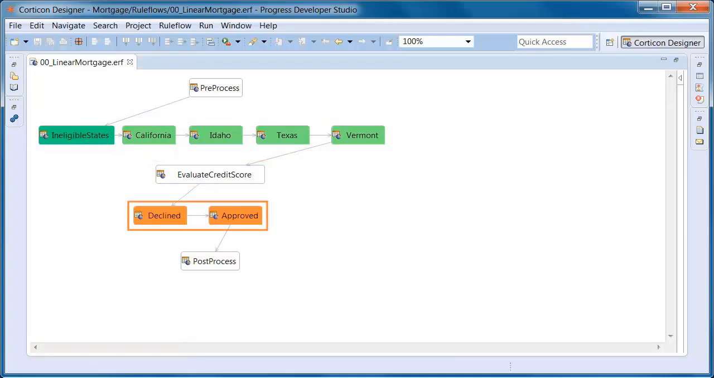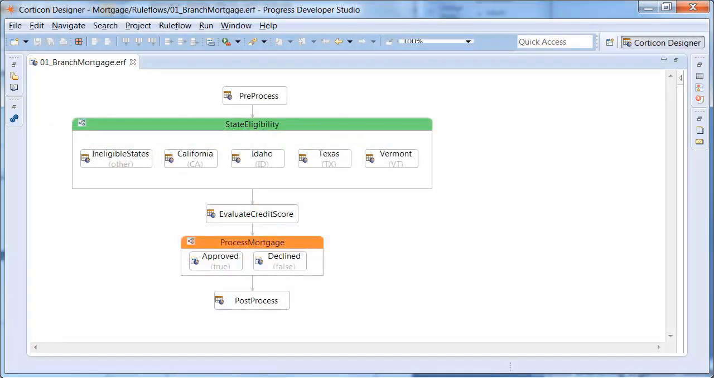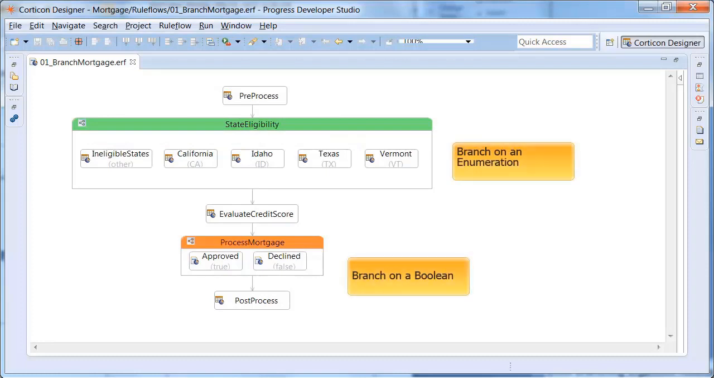The orange rule sheets determine what to do with approved or rejected mortgages. Finally, post-process completes the rule flow. Using rule flow branches, visually organize the related rule sheets and process the payload. The branch can be resized and moved as a single unit.